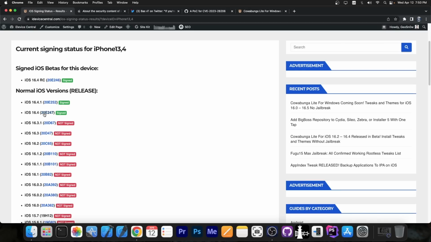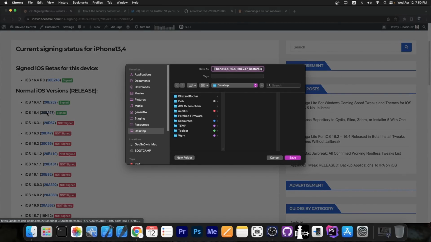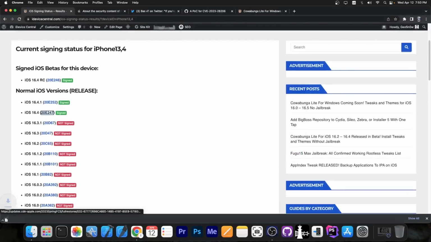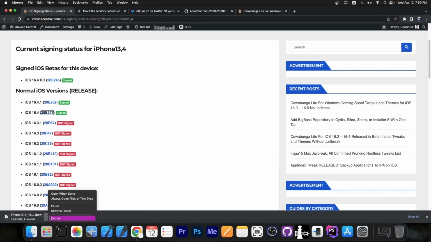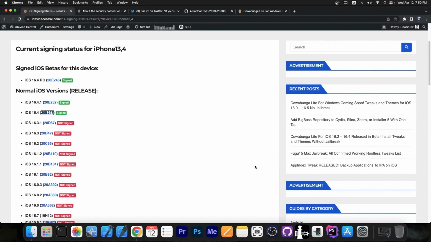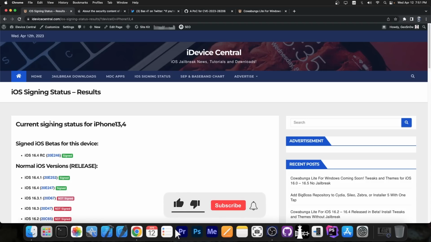How do you do that? Well, you press the numbers in here, the build ID of 16.4 for your device, and it will give you the IPSW. As you can see over here, this is the IPSW file. If you start downloading it, you will be able to restore it with Finder or with iTunes to your device, and you will be able to do a proper downgrade. However, once it says not signed, like this one over here, it's no longer possible to do anything. So do it while you can, which is right now.